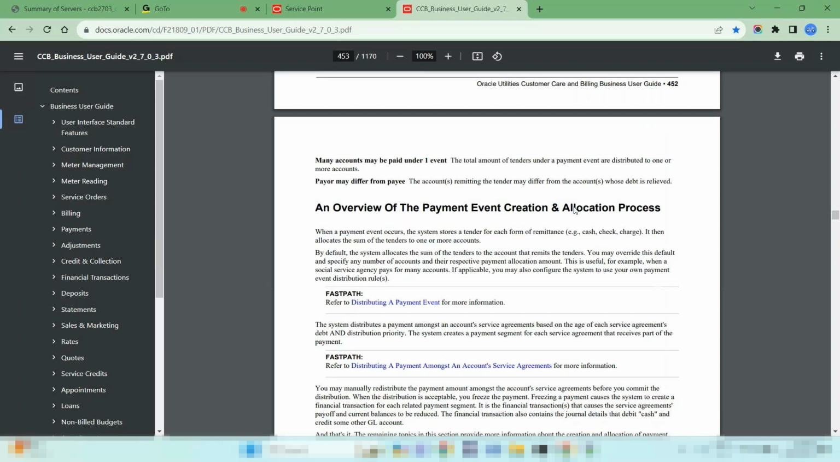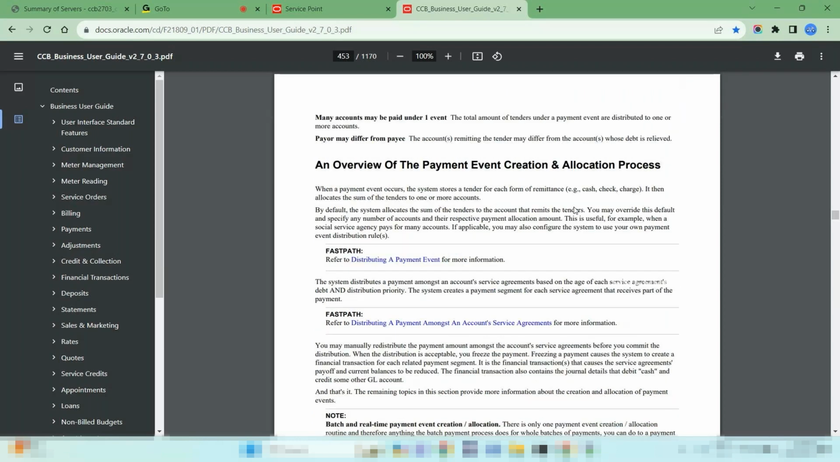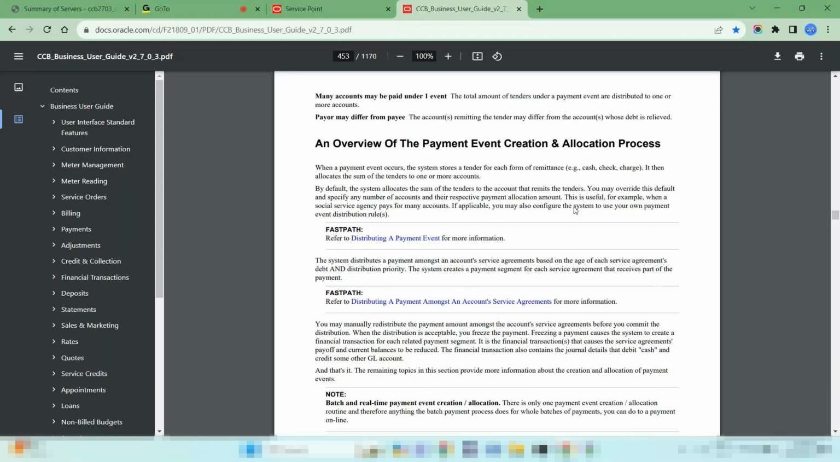In the system, whenever you make any payment, based upon the priority, it will be allocated to the service agreement. Always remember that whenever you make a payment or create a bill, it will impact the service agreement only, meaning the outstanding will increase or decrease. When you make the payment, your outstanding will decrease. Whenever you make the bill, your outstanding will increase, meaning the due will be increased. Whenever you make an adjustment, we will learn that in another topic.